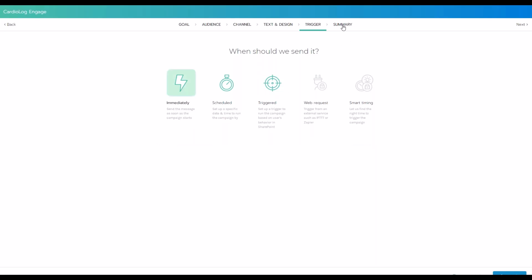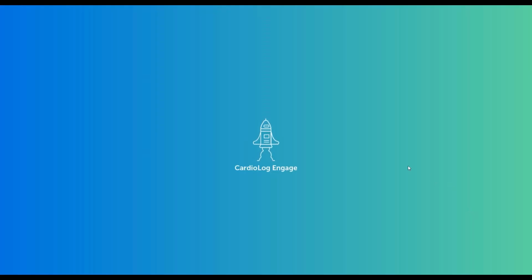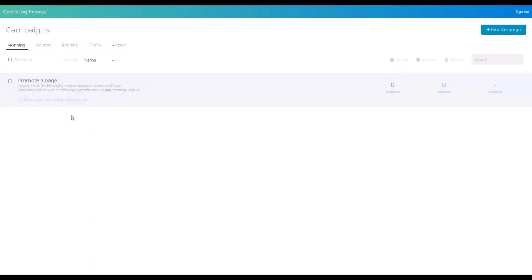And last step, we can check the summary, which will allow us to see that everything is ready and set to launch. Once we're ready to launch our new campaign, we'll click here, and we'll return to the main campaigns window, where we can monitor the campaign status, its start and end dates, and the details about the recipients and delivery methods. On the right-hand side, you'll see the total number of audience, the people that the campaign was sent to, and how many it has reached.